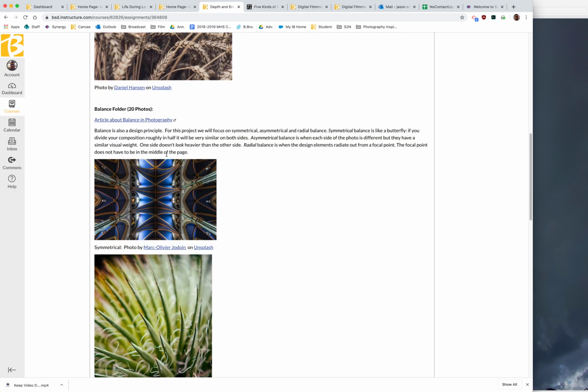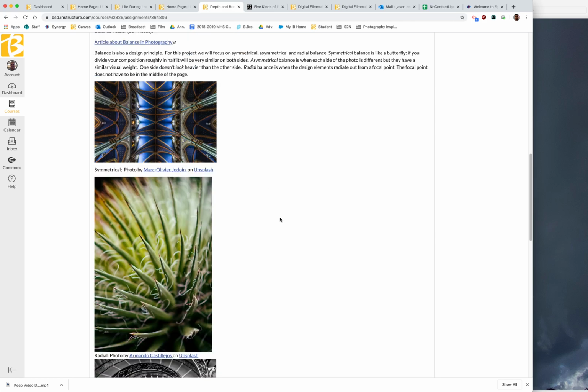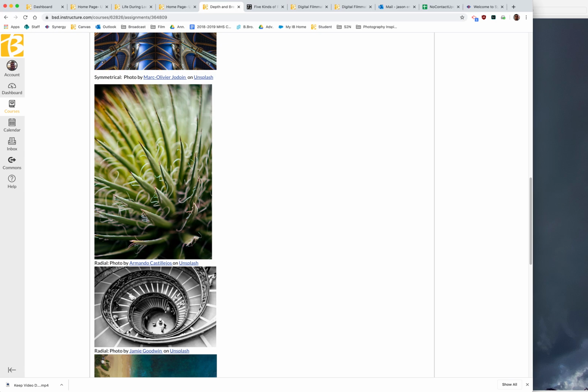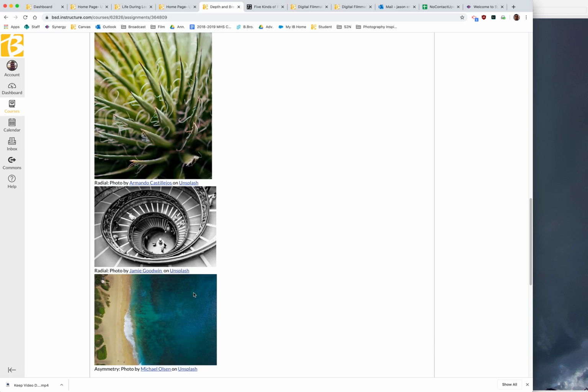And so this is a vertically symmetrical image. On the left and the right are the same. This is radial balance, and even though it's not balanced on either side, you can see that there's a circular pattern. And here as well, circular pattern. So even if the circle is dead center, it's still considered radial.